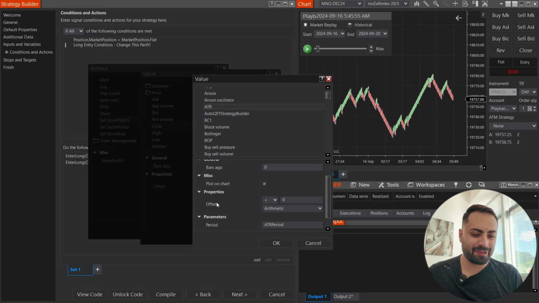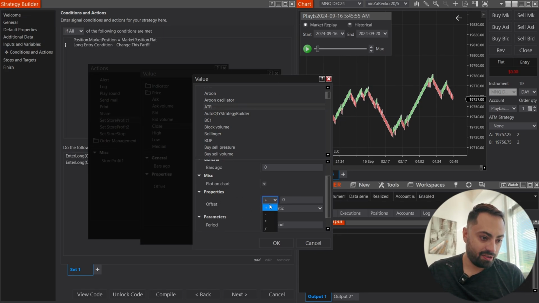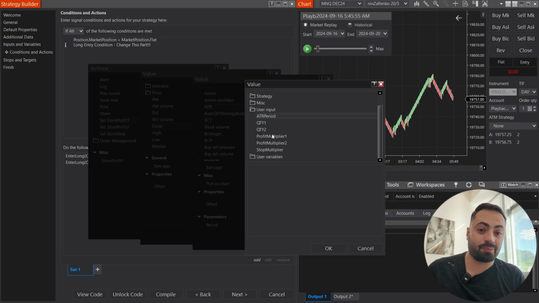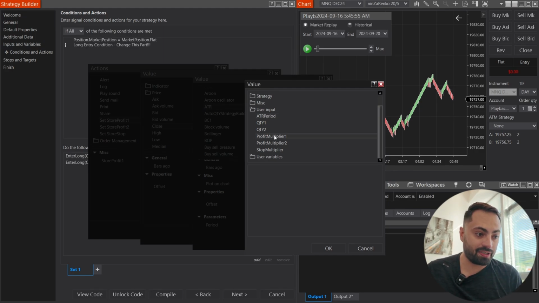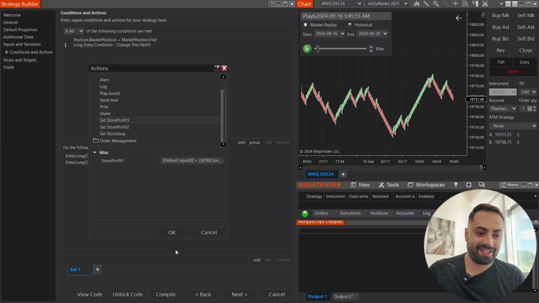Now, this is where it gets a little bit tricky because now we have to multiply that ATR. So we go to the offset again in the ATR section. We're going to multiply, then we're going to set it by our user input. And now we select our profit multiplier 1. So once we have that, we can hit OK, OK, OK.